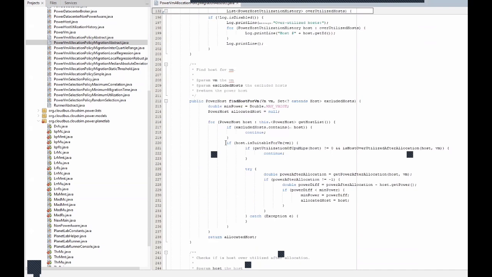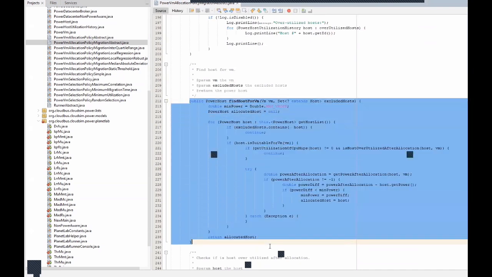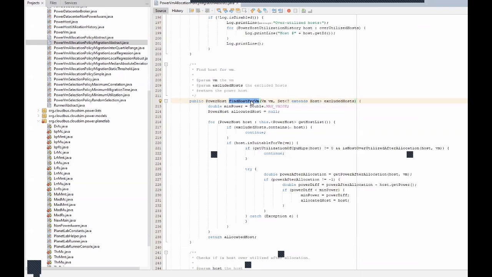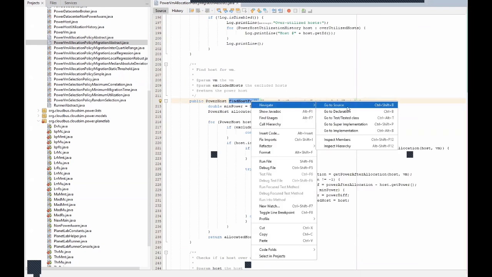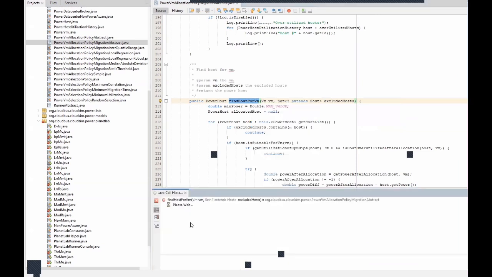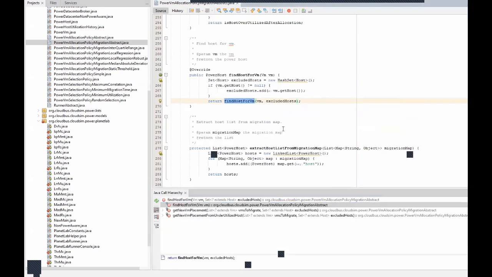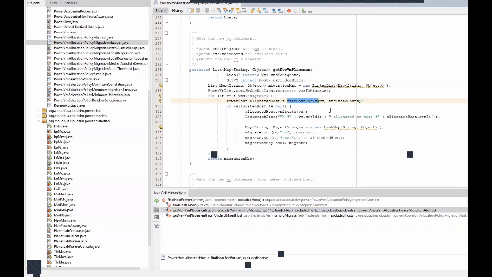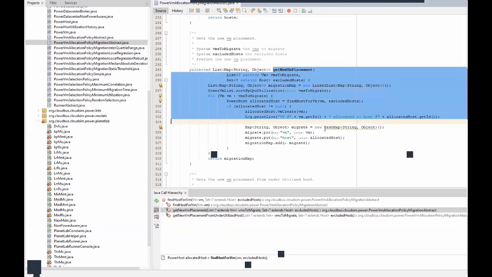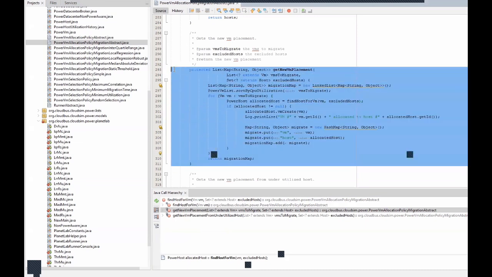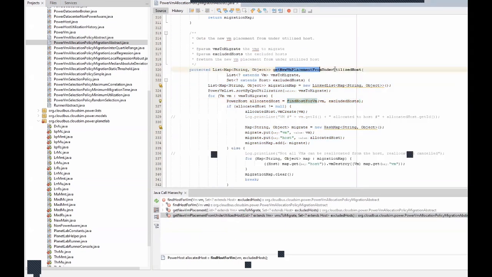Now scroll down, you will look for this function, findHostForVm. See from where it will be called. Call hierarchy. We can see this function has been called by some findHostForVm function. Another call hierarchy is this getNewVmPlacement. What is that function? getNewVmPlacement, and getNewVmPlacementFromUnderUtilizedHost. So you need to look at these two functions.